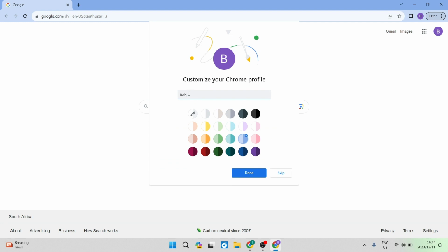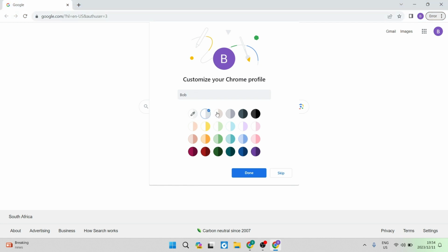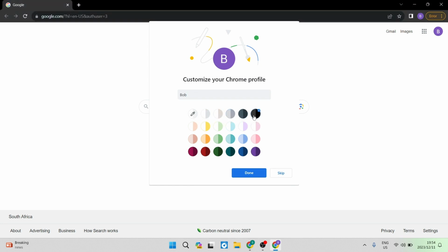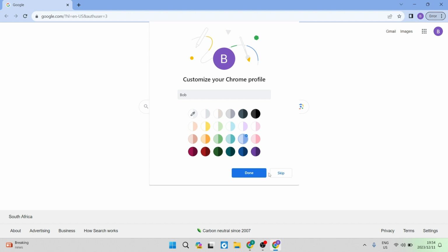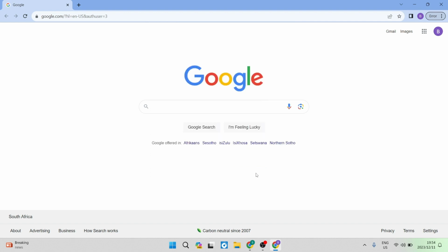So it says Bob, we can change this to whatever it is that we would like as a display name, and we can then also choose a color. As you can see, as I'm going through here, it is now changing the border colors, and we can go ahead. Once we're done, we can tap on done. And you now are the proud new owner of a Google account.